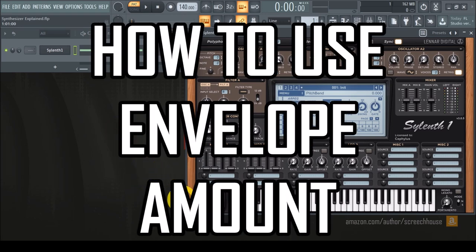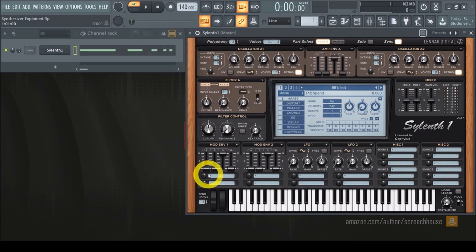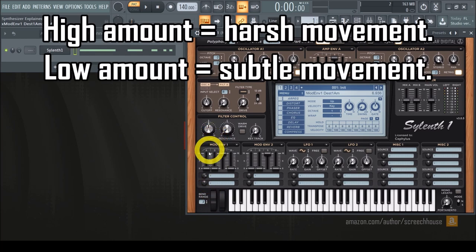How to use envelope amount. Now, on most envelopes you'll find an amount setting. The amount controls the intensity of the movement. It dictates how extreme the movement occurs. So this way, a higher amount results in a stronger movement, and a lower amount results in a weaker movement. So the more you open up this knob, the higher the intensity.